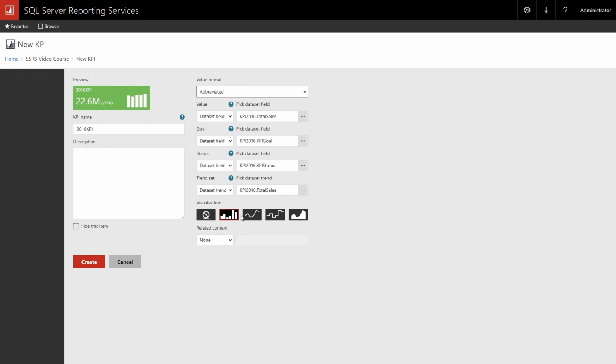Now down at the bottom, you have your different visualization types. I'm going to leave it on the bar chart. And underneath that, you have related content. Let's do that drop down. So you can relate it to a custom URL or to a mobile report.